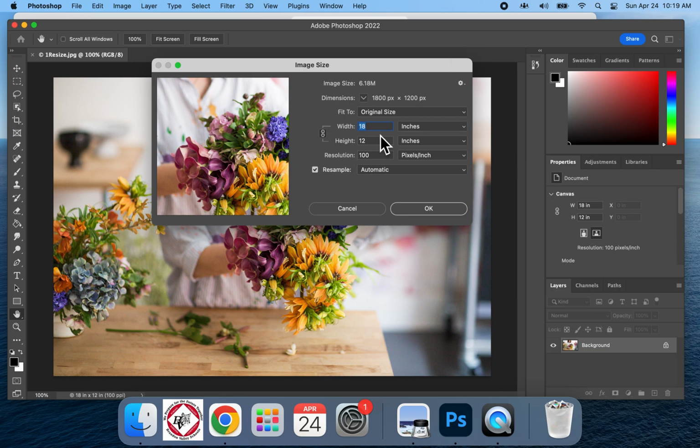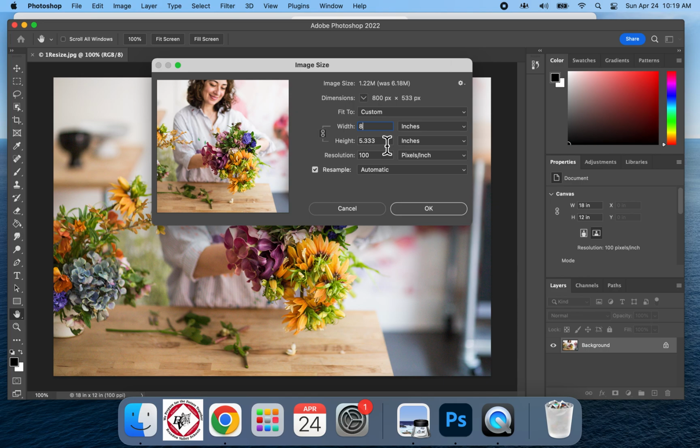If you wanted to not have it be an 18 by 12 picture, maybe you want it to be a picture that is 8 inches wide, you simply change the width to 8, and the height will automatically change, keeping the proportions of the picture. This little link over here, if you hover over it, it says do not constrain aspect ratio. Because it is checked, it will constrain the aspect ratio and keep it proportional.